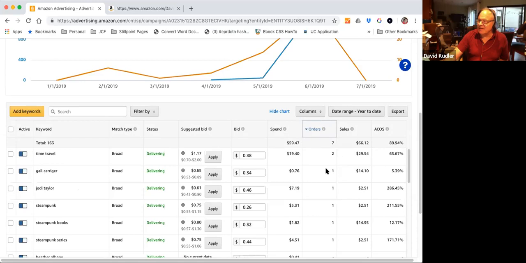And so if you look at it, this is an example, okay? I happen to know, so here are the ads that have actually led to orders. So you see the number of orders. Time travel did fairly well, and that's under 70%, very nice. Gail Carriger, who's an author in the same category, led to one sale. Now it's a $14 sale, so that was a print book, but it says 5.3%. That's very nice. Now, here's Jodi Taylor. She's another author, in fact the leading author in this particular category, which is alternate history time travel.